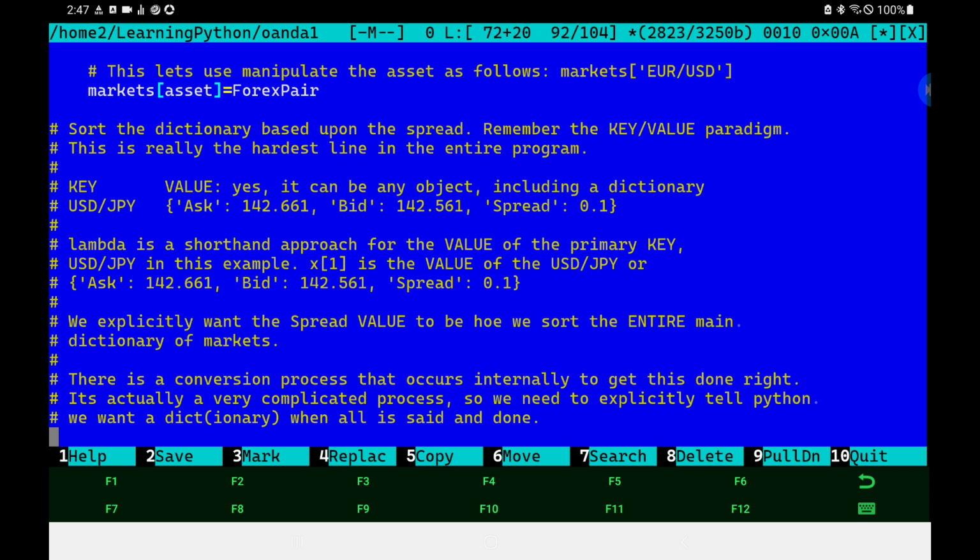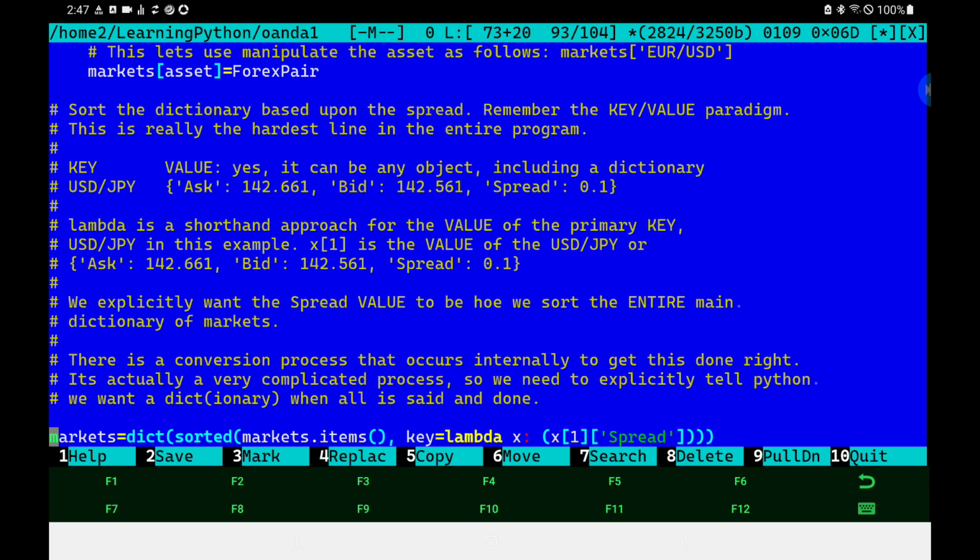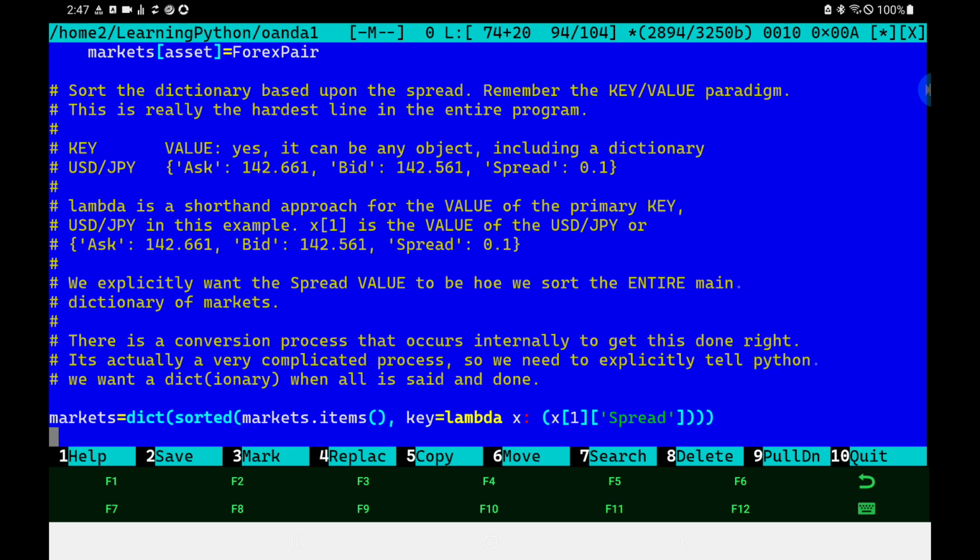And now things get completely nasty. This is where things get really weird. But it's simple once you understand it, and I've documented it extensively. We are going to be doing a lot of transformations, and we're going to sort this dictionary. We want to see from lowest to highest, sorted in spread order. That is, we want to see the smallest spread to the largest spread.